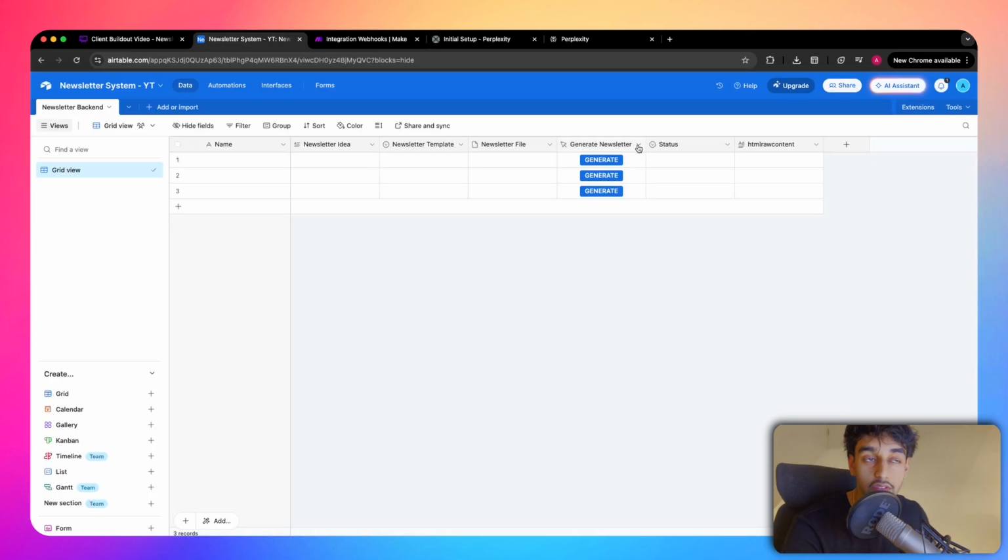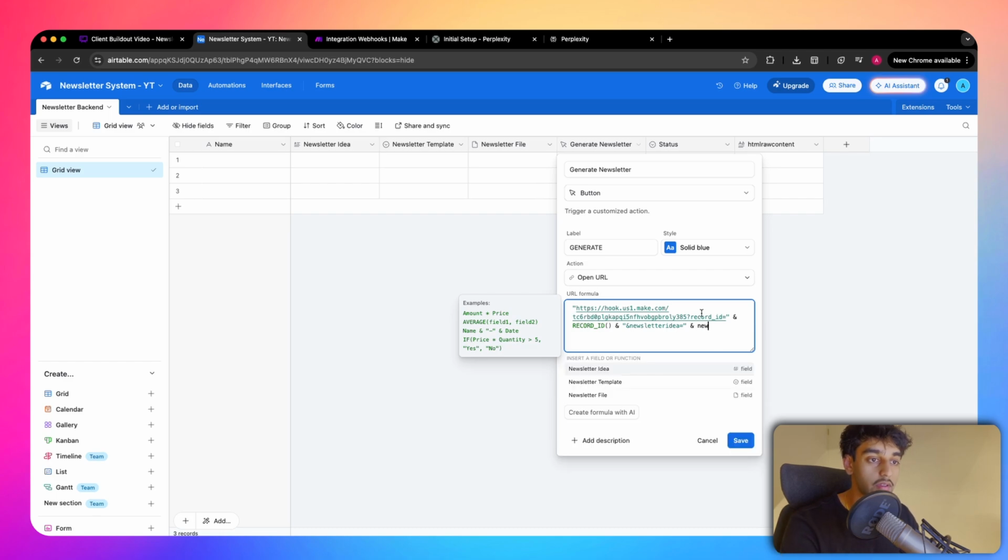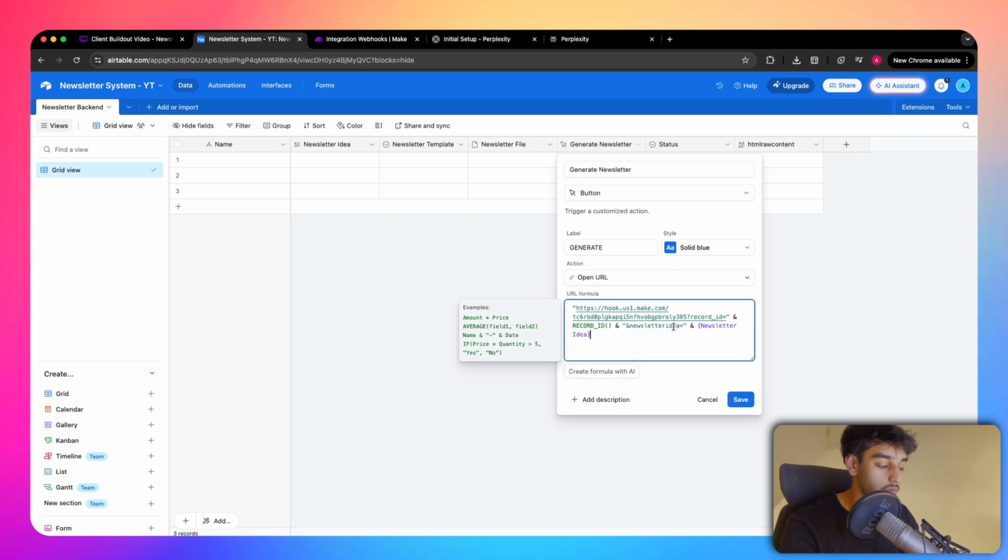So click into generate newsletter, click edit field, and in here we put in an ampersand symbol, quotation marks. Then in the quotation marks, we add another ampersand symbol to say it's another variable that we're going to be sending through. Newsletter idea, and then an equal sign. And then after that, we put another ampersand symbol and add in the actual value, which is newsletter idea. We can just reference that there.